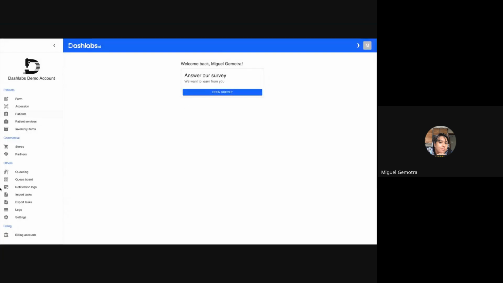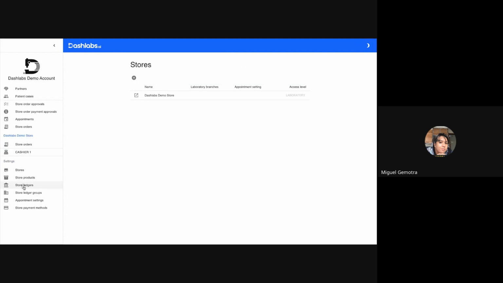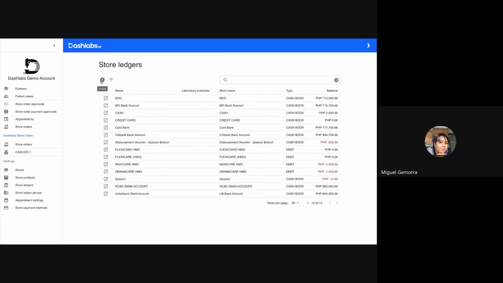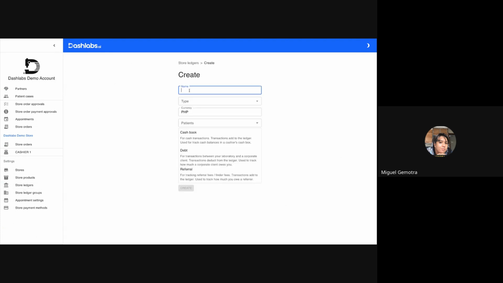In Dashlabs, go to stores, go to store ledgers, and click create. Type the name of the ledger, Medicard HMO. Select the type. This time we're going to choose debt.